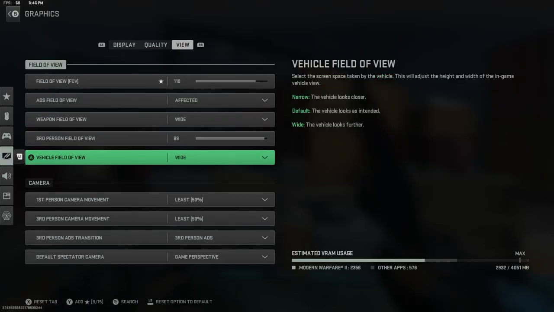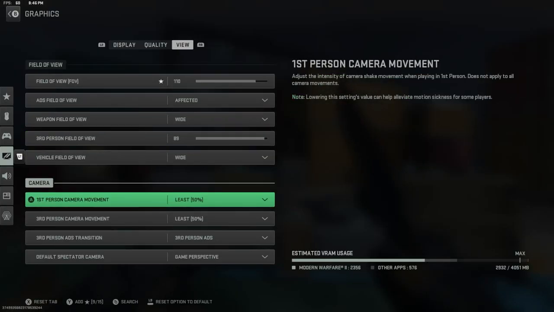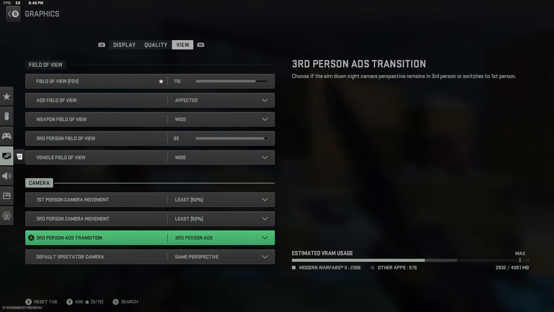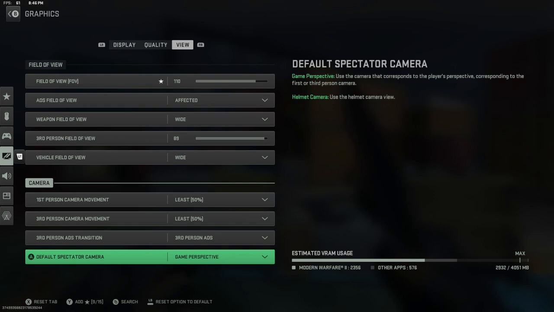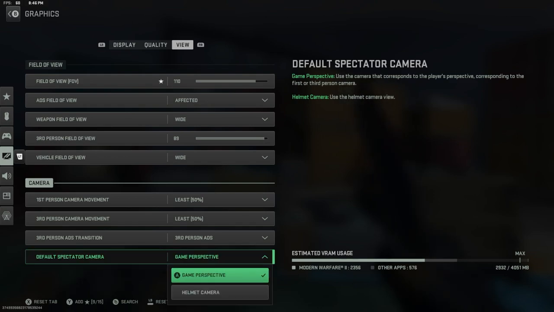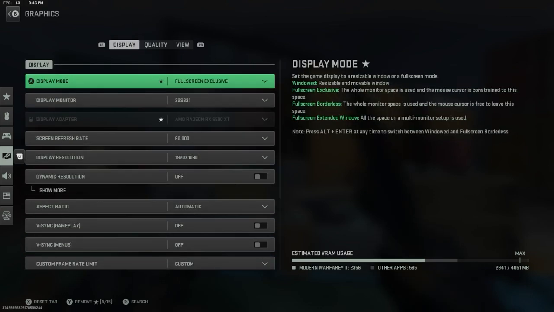I use 110 FOV, affected, wide. Most of this is not needed. Please turn this down because you're gonna get a seizure. If you have this on default, I don't know why it's on 100, but the shakes really mess you up. Even when you're getting shot at, I'm sure it shakes your screen. But most people have this on helmet camera. I just keep it on game perspective for competitive.